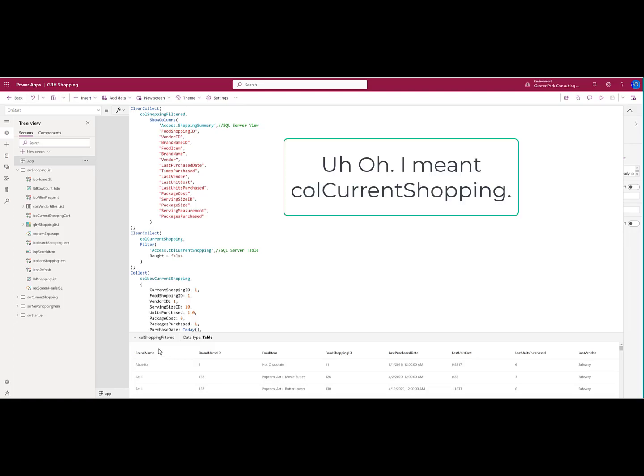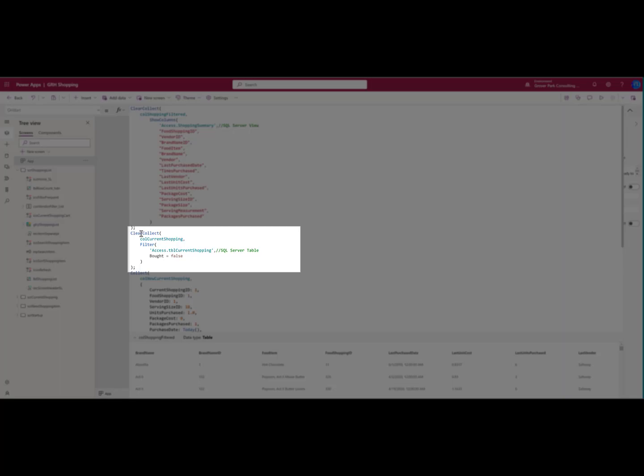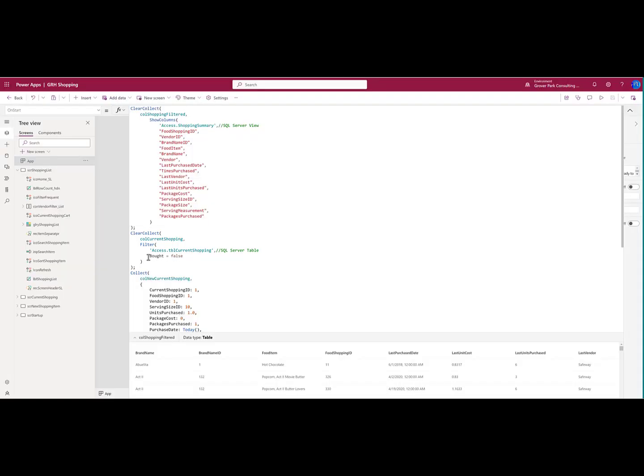We do the same thing with the clear collect, except, as I mentioned before, it's a wildcard. Bring me all of the columns except filter out those records where bought is false. So the current shopping reflects, okay, this is what I have in my shopping cart today that I intend to buy. I intend to buy it, so I put it in the cart, but it isn't yet purchased.